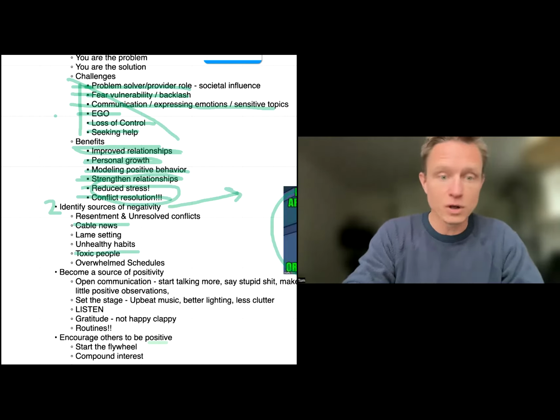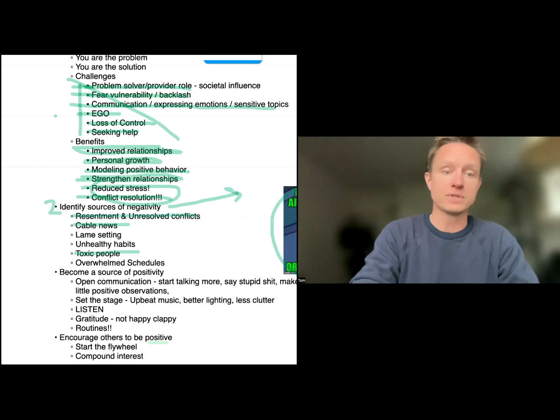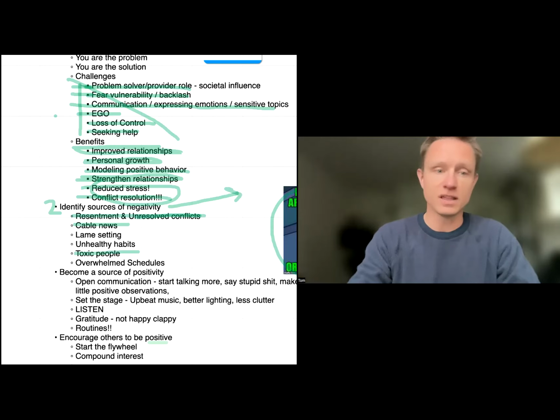Hopefully we've resolved resentment and any unsolved conflicts in the last step. But if there's anything lingering, that's a source of resentment that we need to talk about and work through. Sometimes that can be a process. Sometimes it's just one conversation.